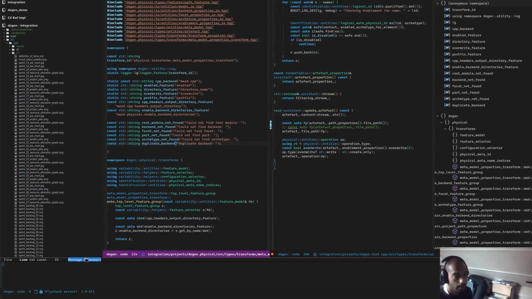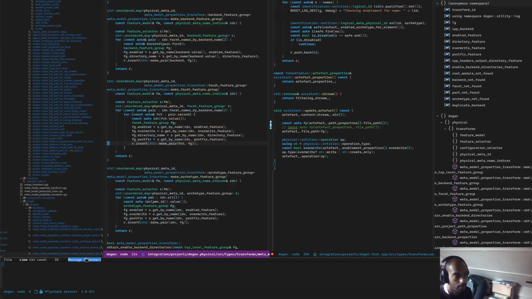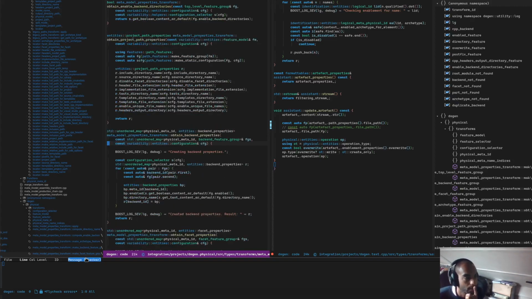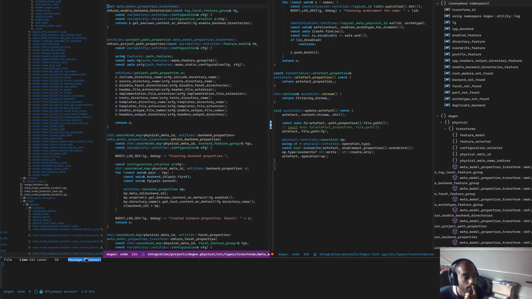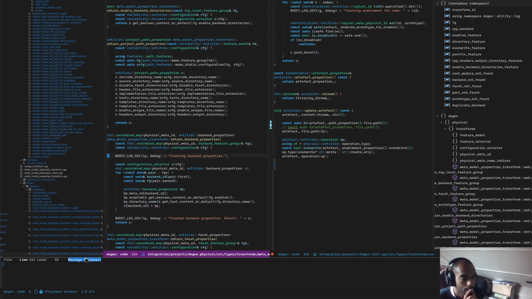Right, let's think about this for a second. What seems to be happening at the moment is that the backend properties for the C# model are not correct. So, presumably, right, there we are. So get text content or defaults for the directory name, backend ID, BP.